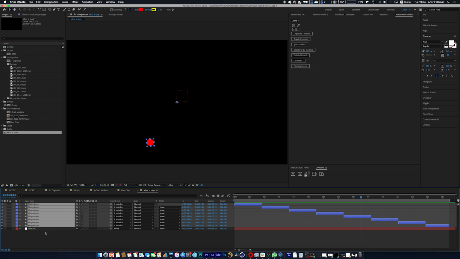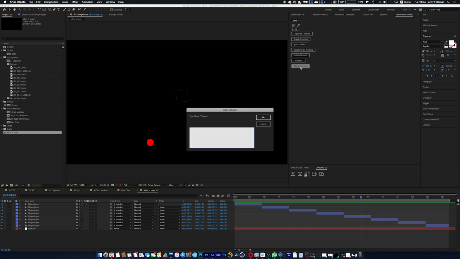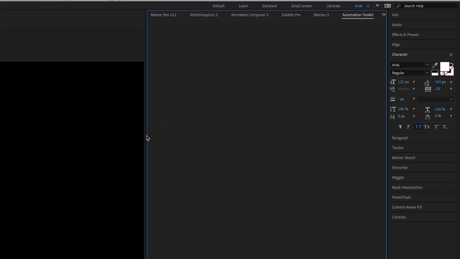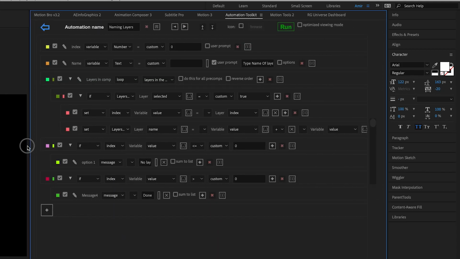And now I won't select any of the layers, and I'll click it again. I have to type a name. But now when I click OK, I'm getting a message that no layers renamed. And why? Because nothing is selected. And if we look at the coding of it, this is how it looks.